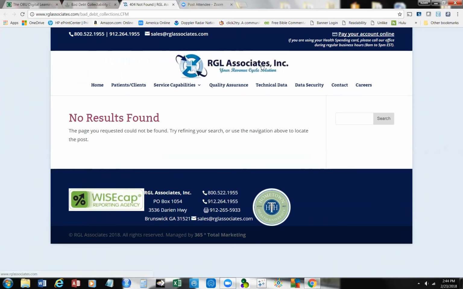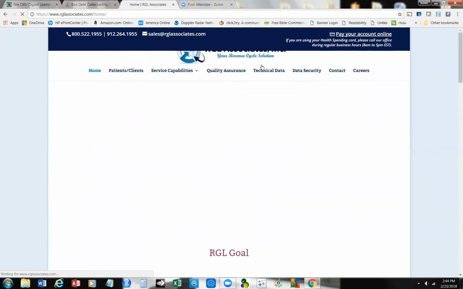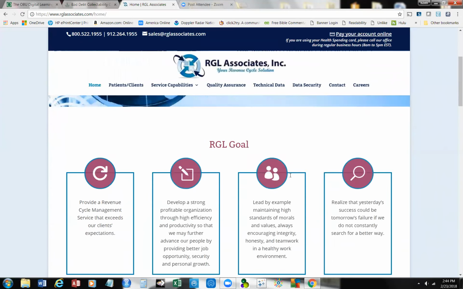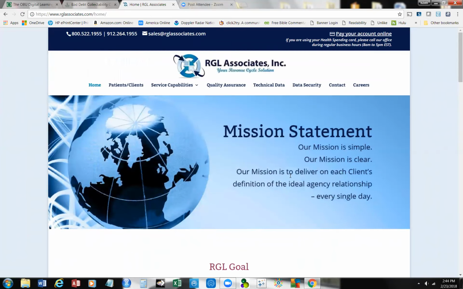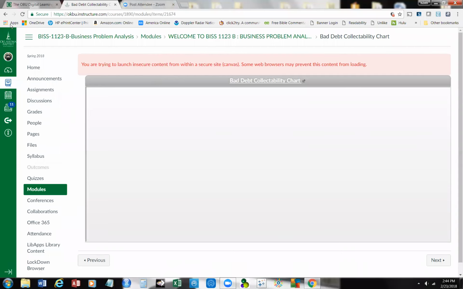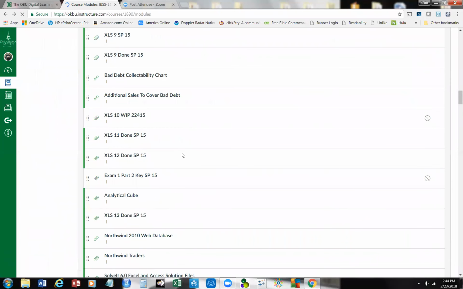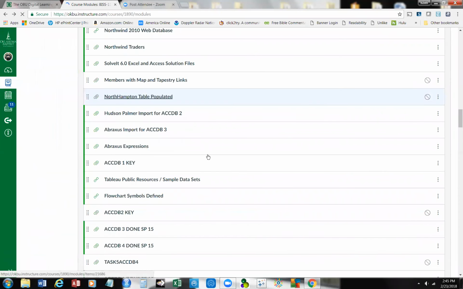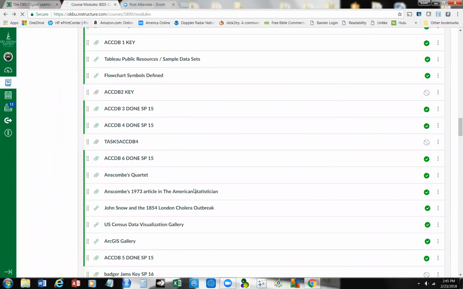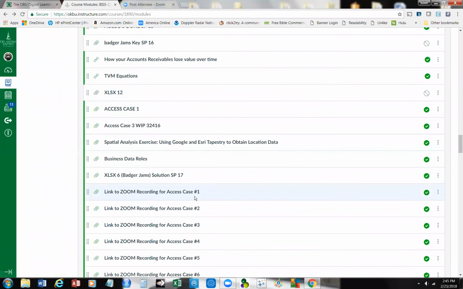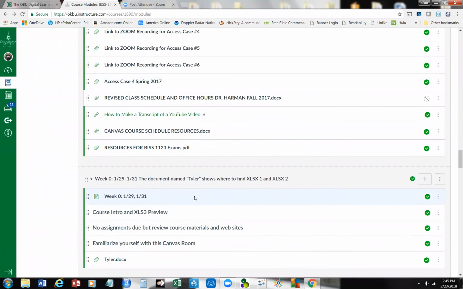Okay, yeah, RGL Associates. Let's go over there. And it's giving us not found. Okay, and what they're going to tell you is that the more somebody owes you, there's a problem. So I'm going to get off that and go back here for just a second off the bad debt collectability chart. And let's look at this one, the additional sales needed to recapture bad debt.